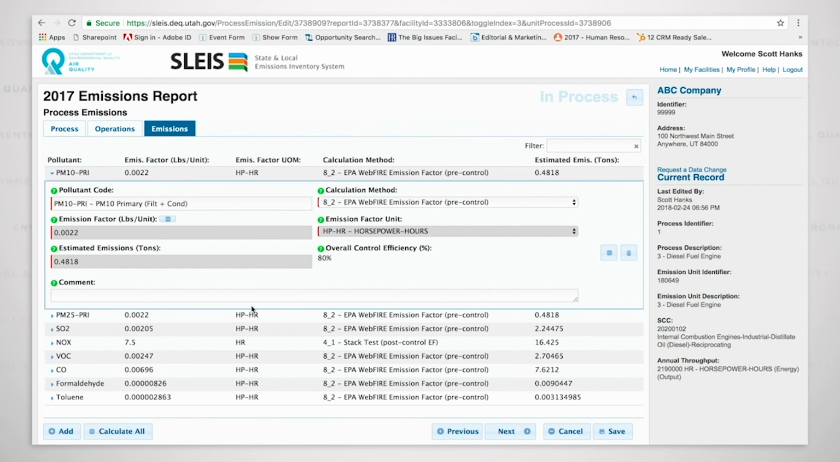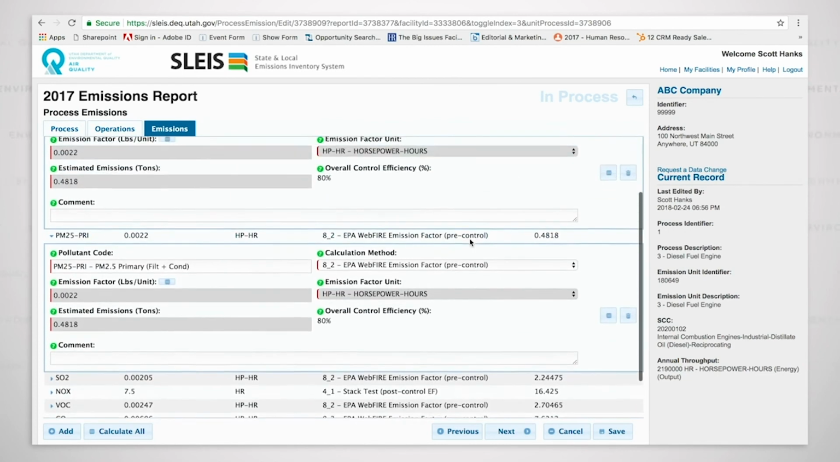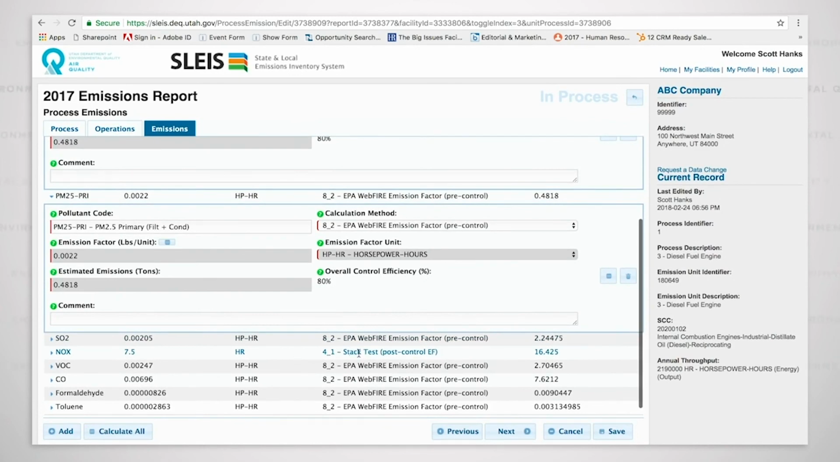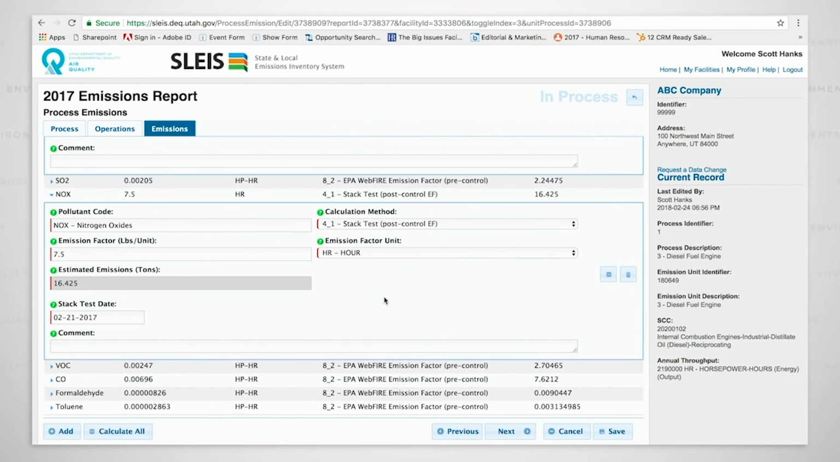There are a couple of things I want to illustrate with this because so many facilities use these emission factors from AP 42, and therefore they will be in the EPA WebFire emission factor table. There are no emission factors for PM10 filterable, PM 2.5 filterable, and PM condensable listed in AP 42. All that is listed is the PM10 primary and the PM 2.5 primary. Therefore, for facilities using these emission factors, you will only be able to list the PM10 primary and the PM 2.5 primary.